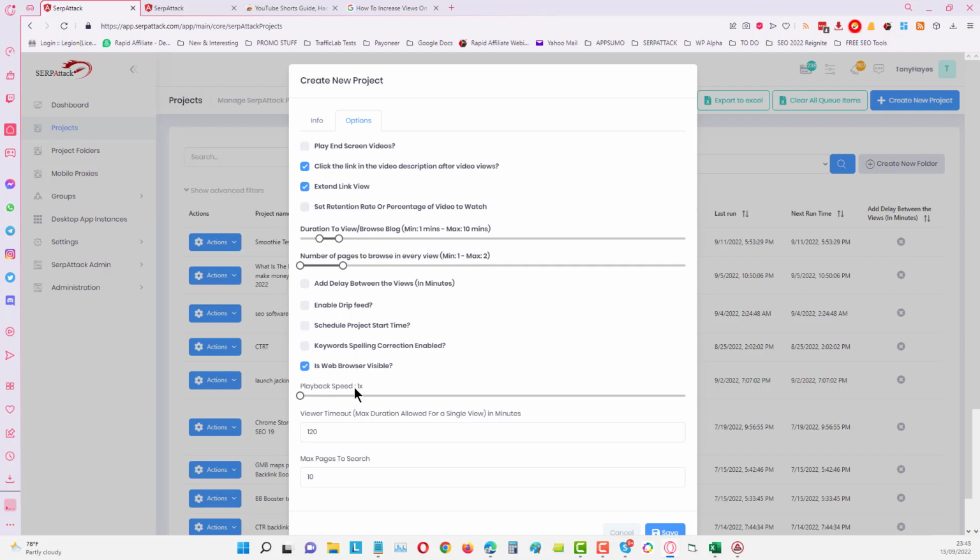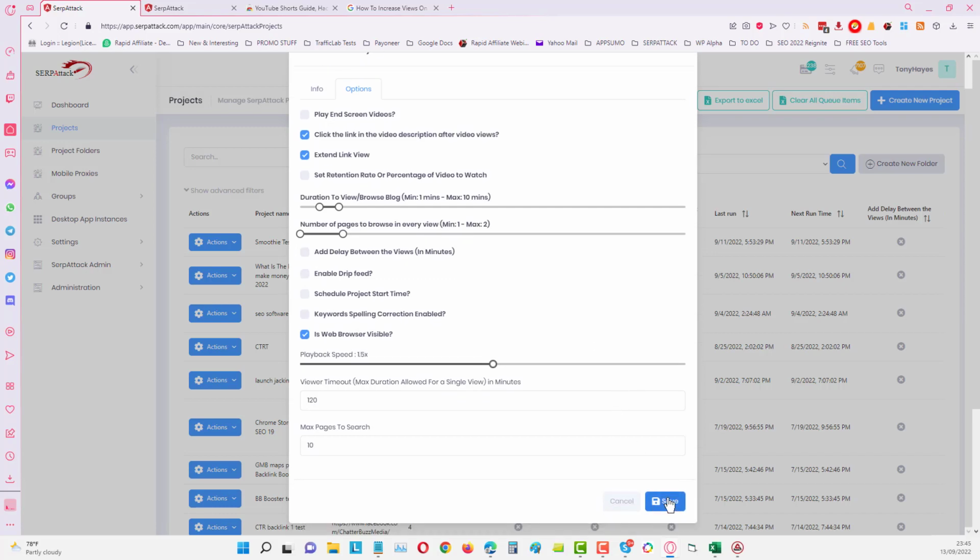Now we've got the playback speed, and we can do up to 2x speed. I'm just going to move this. I'll make it 1.5. And we got everything else done. I can't remember if I've got an end screen video on this, but if I'm going to do the link, click the link in description, I don't need that one. It's going to have a conflict if I do both. So what I'll do is I'll just click on save.